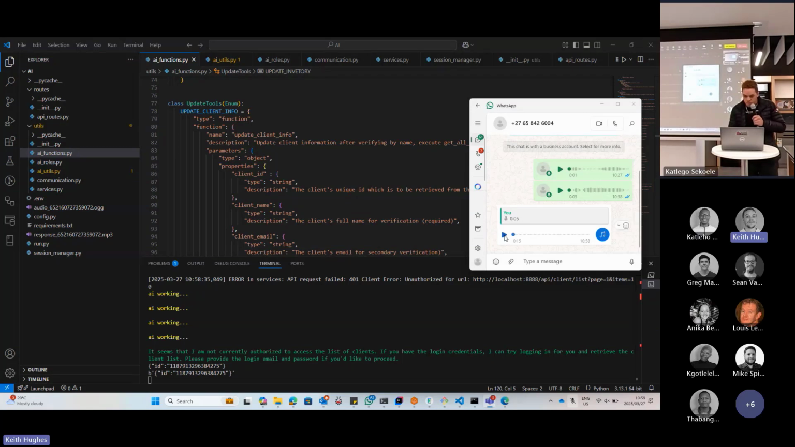It seems that I am not currently authorized to access the list of clients. If you have the login credentials, I can try logging in for you and retrieve the client list. Please provide the login email and password if you'd like to proceed.